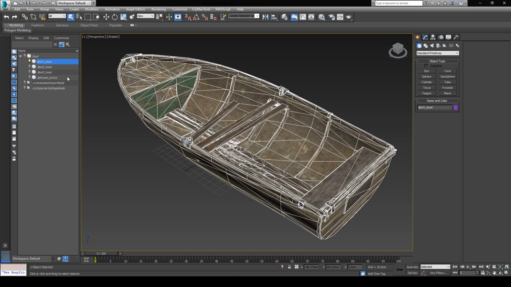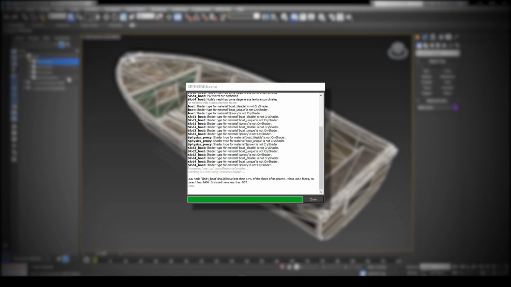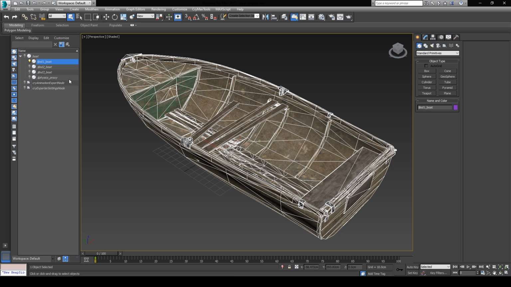Therefore, if you're using CryTools, we make sure to trigger a warning in the exporter if the triangle count of any LOD is more than 67% of the previous LOD. This is a warning you'll likely encounter, meaning that your asset can probably lose a little bit more quality between two LODs without making too much of a difference.